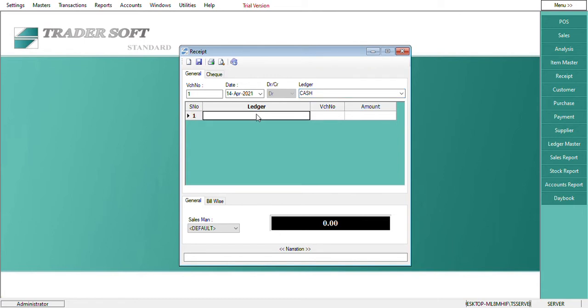For example, if it is a receipt from a customer, then select the customer ledger here. Then give the receipt voucher number if you want. Then give the receipt amount and give narration here. The software also provides a bill-wise receipt entry option.